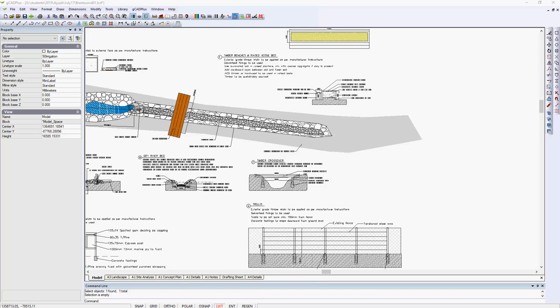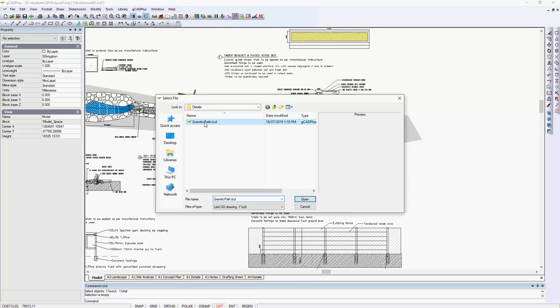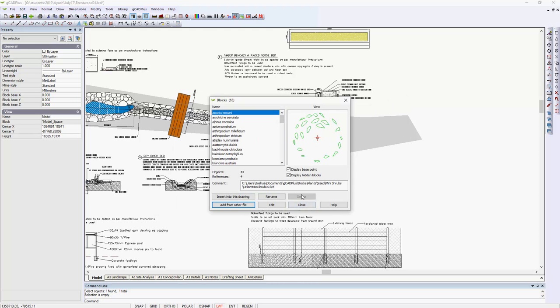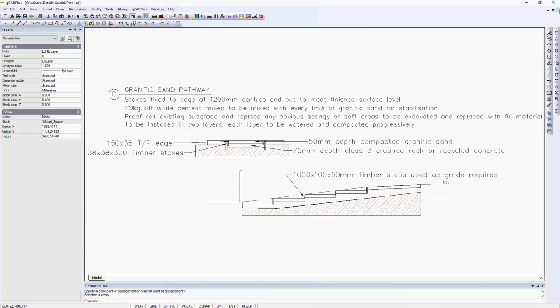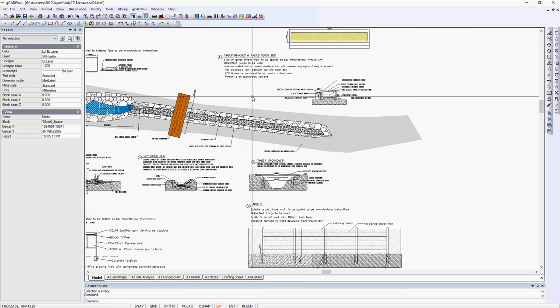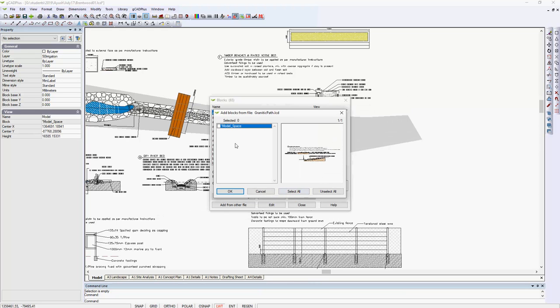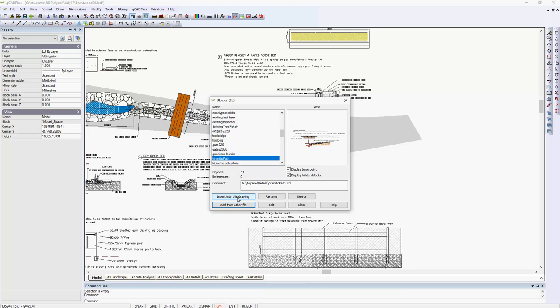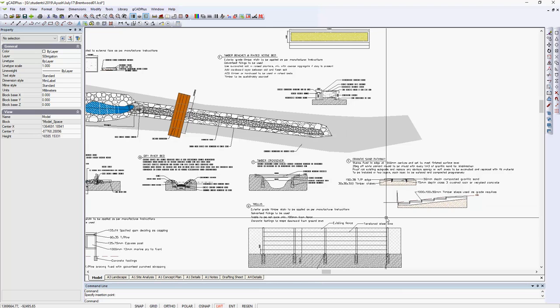A couple of ways to do this. Pick blocks, and you're going to add a block, add from another file, and here's our granitic path, and the file is in use. I need to close it, so I'll close from there, go to granitic path and close it, and we'll try again. Blocks, add from another file, granitic path, and bring it into model space, and now it sits there. So we've happily brought that detail from one drawing into another.